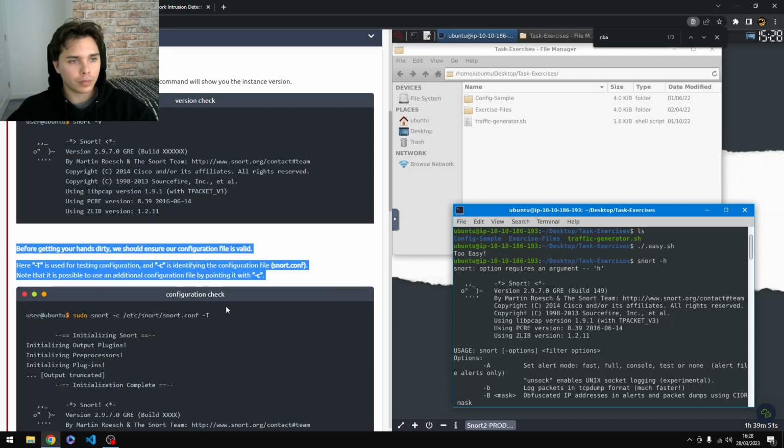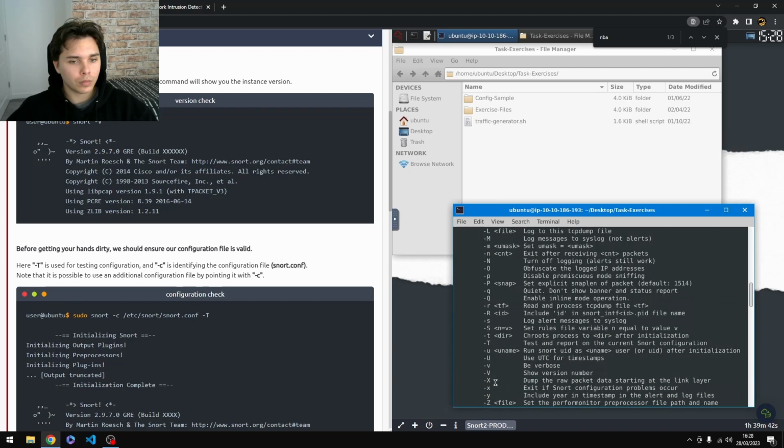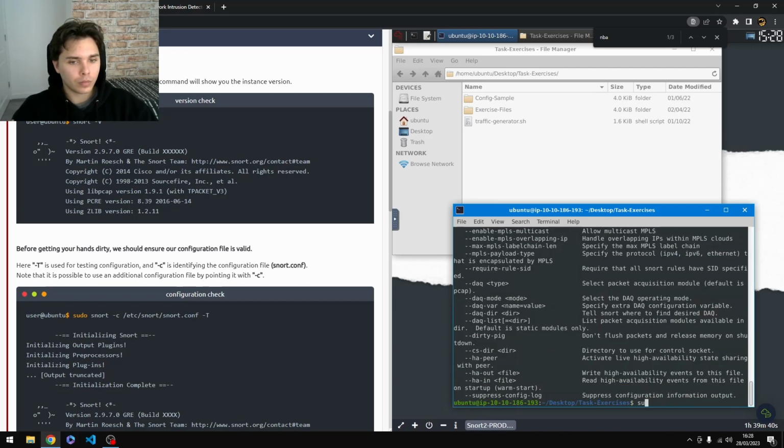Before getting your hands dirty, we should ensure our configuration file is valid. Here -T is used for testing configuration, and -c is identifying the configuration file, snort.conf. Note that it is possible to use an additional configuration file by pointing it with -c.